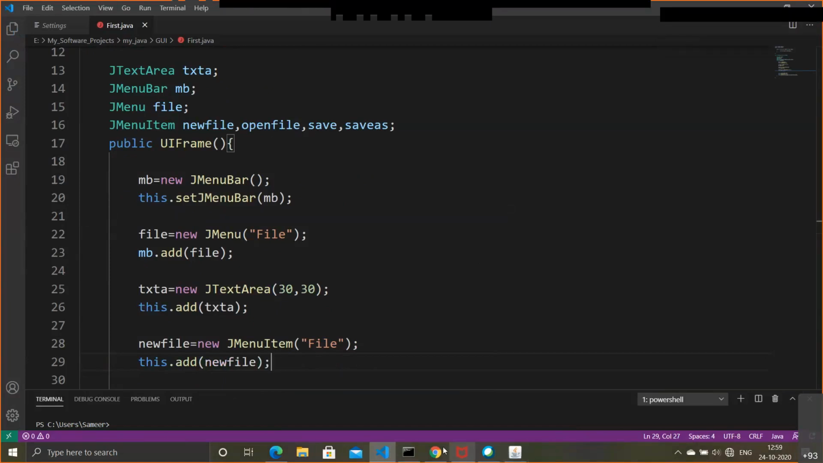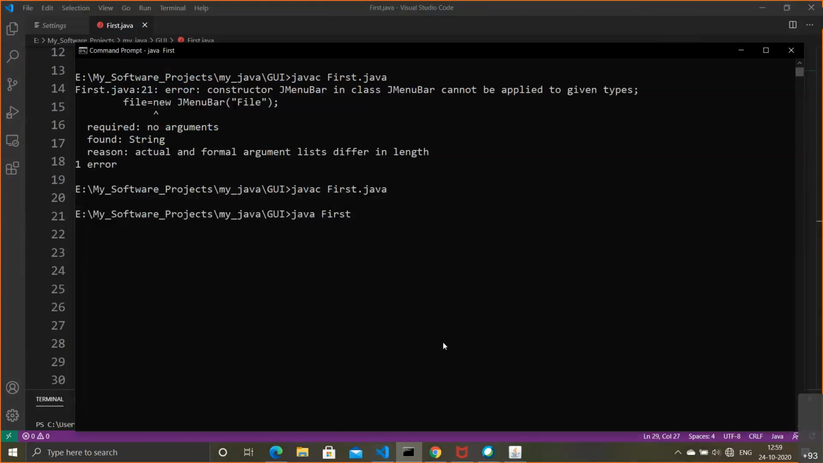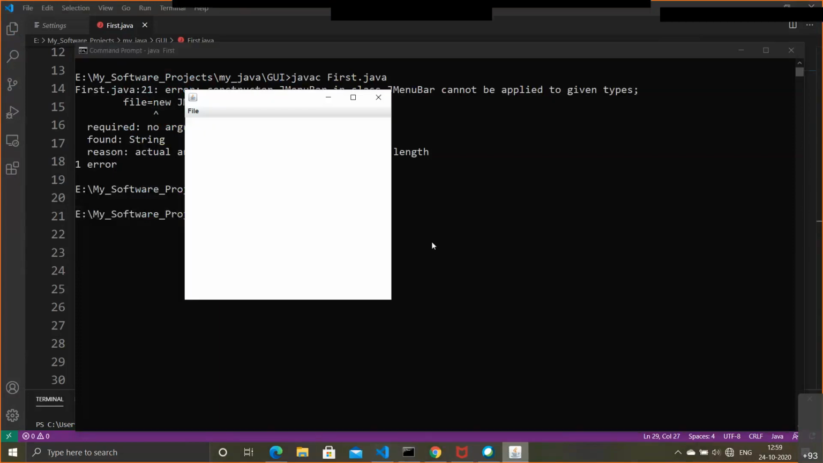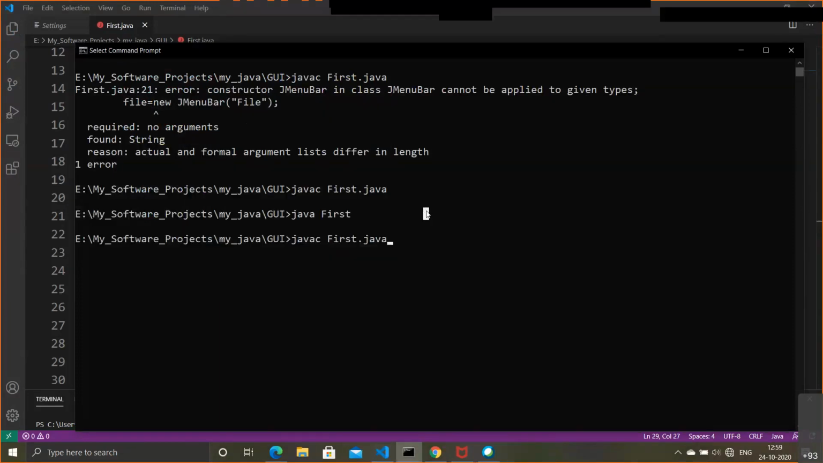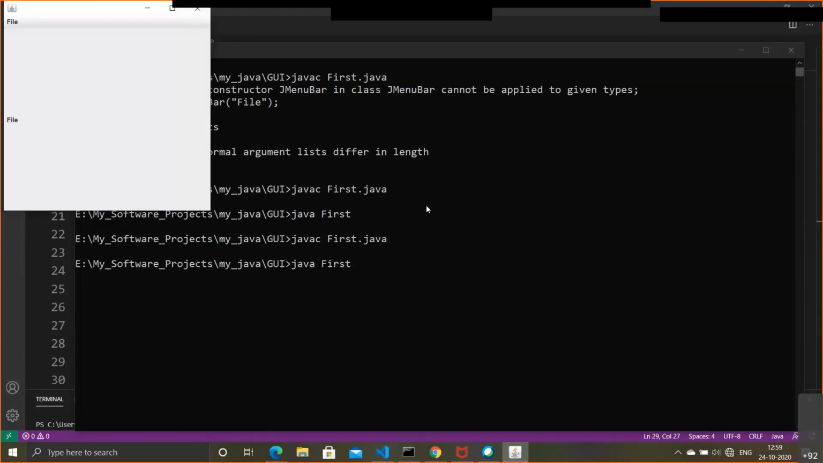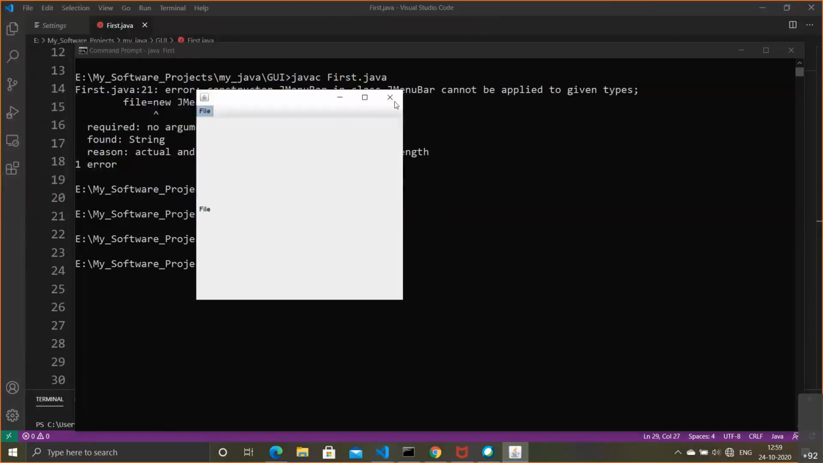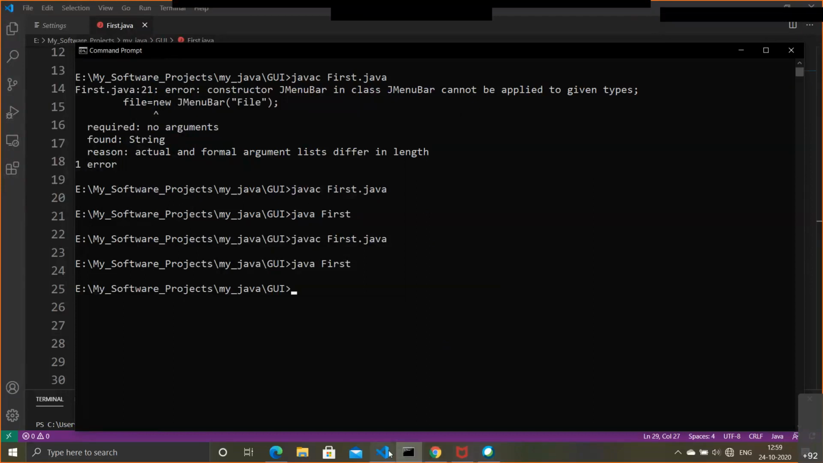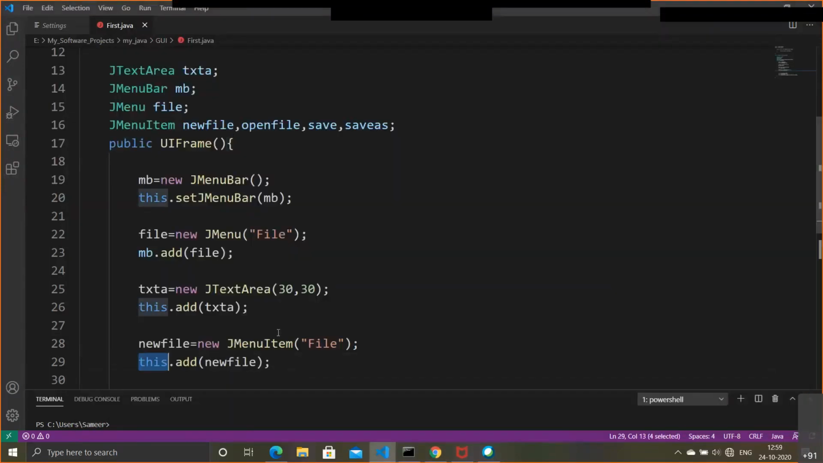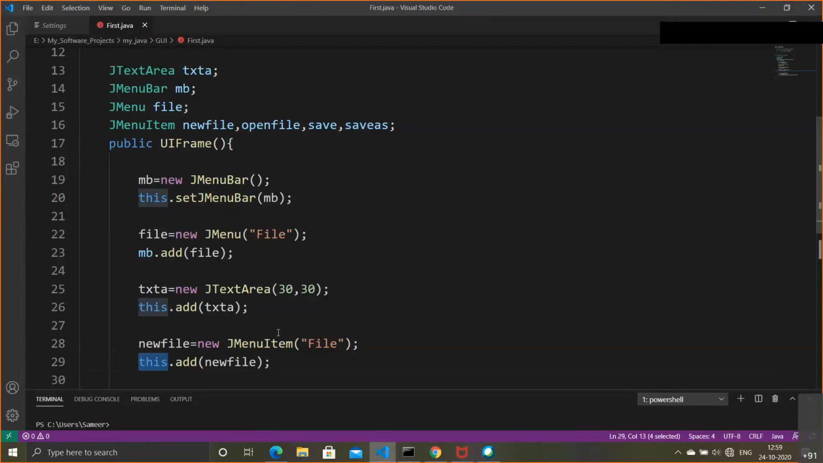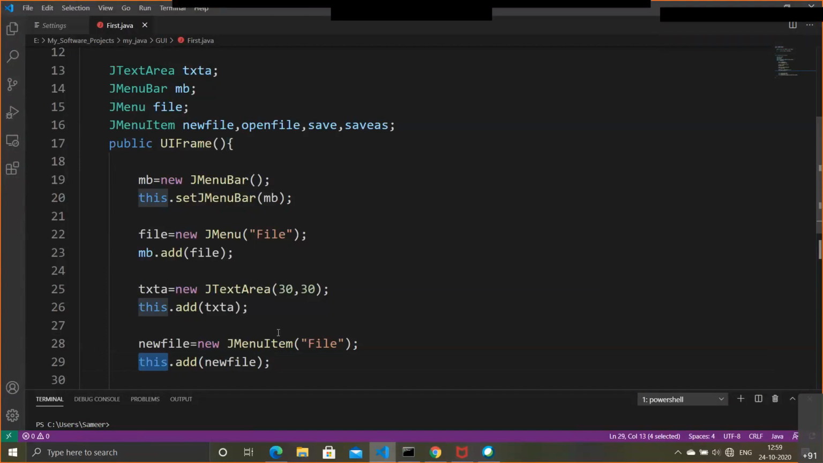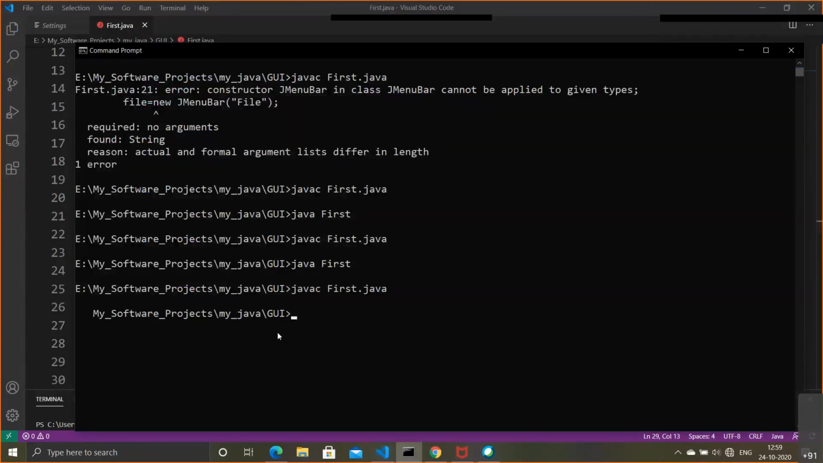Let's check out whether it is going to take effect or not. Okay, if the frame is still running, let me close the program. Let me compile and run. So I've added it again, not this. It has to be added to the file menu. So file dot add. Now compile and run.